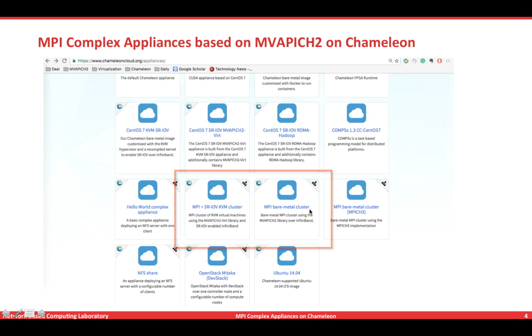First one is the MPI bare metal cluster complex appliance. Users can use this appliance to deploy bare metal MPI clusters using the MVAPICH2 library over Infiniband. And then the other one is the MPI plus SR-IOV KVM cluster complex appliance. Users can use this appliance to deploy an MPI cluster of KVM virtual machines using the MVAPICH2-Virt library and SR-IOV enabled Infiniband.